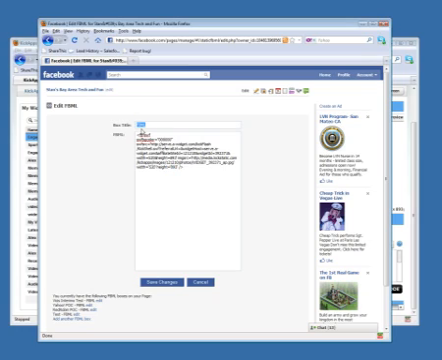We also would drop in what we're going to call it. In this case, I'm going to call this one Engage, and save changes. We're almost there.